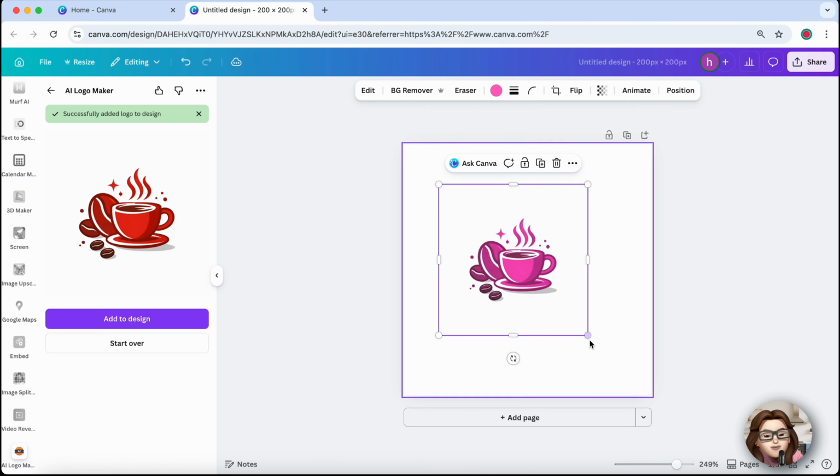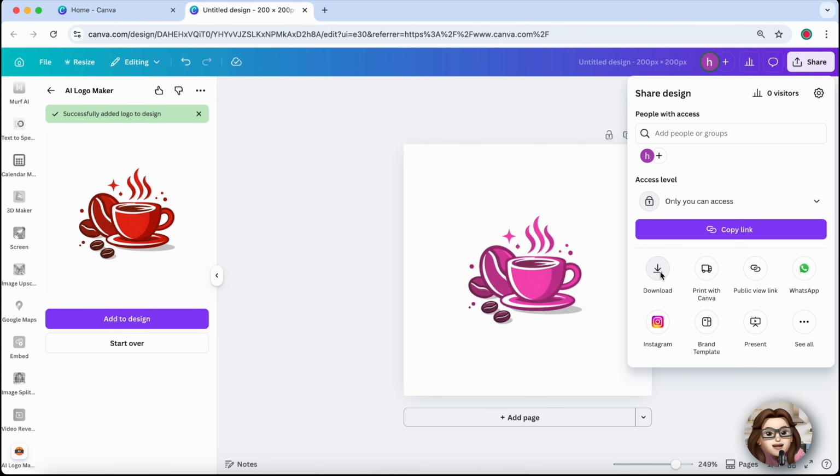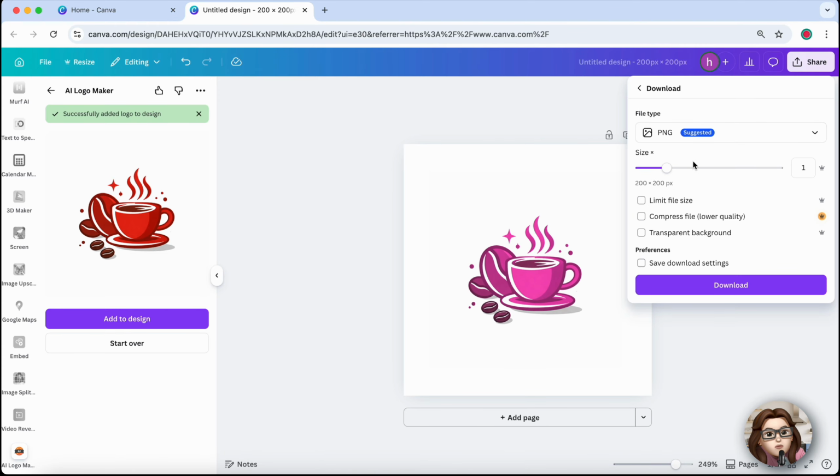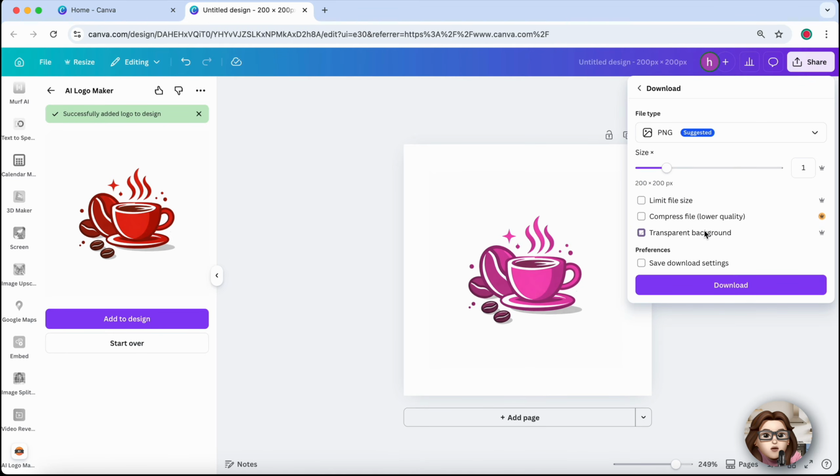When your logo is ready, click Share and then Download. Choose PNG format for high quality and enable transparent background if you want to use the logo on different backgrounds.